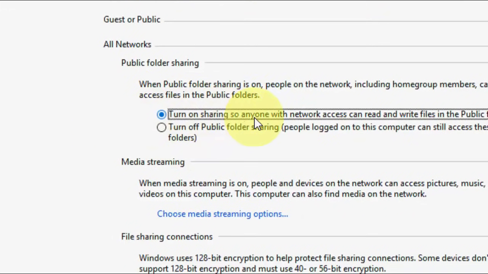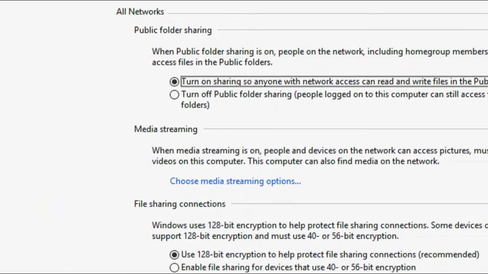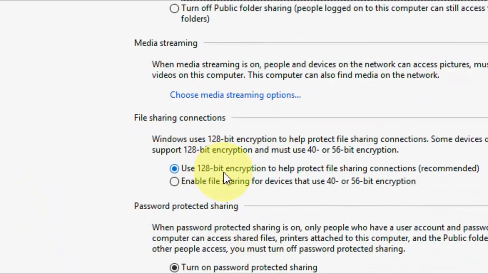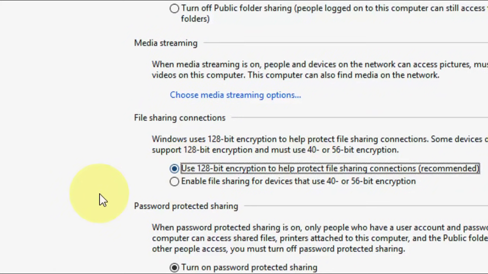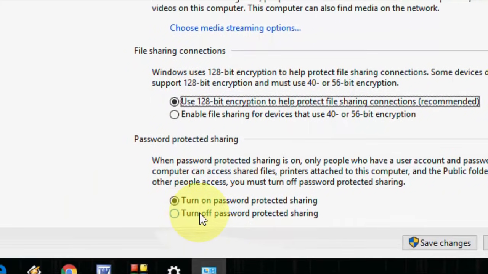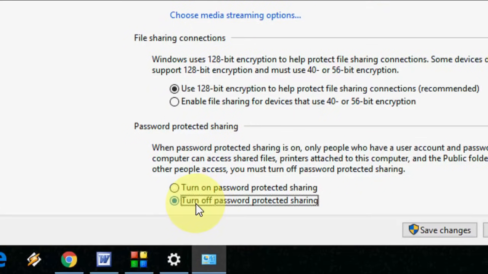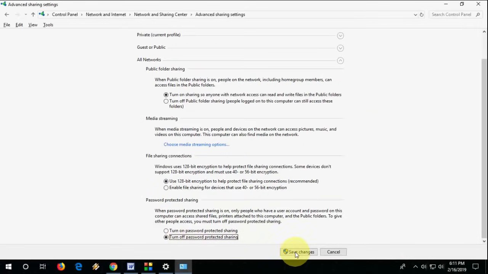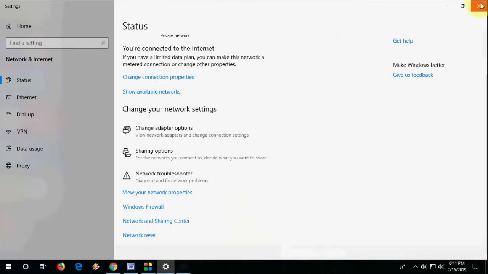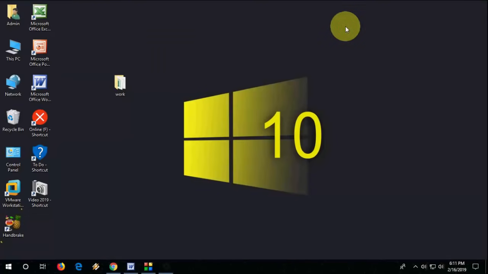Here you need to turn on sharing, so anyone with network access can read and write the file. You need to check on this option and also check on use 128-bit encryption. Also you can turn off the password protection. If you don't want it, just check on turn off password protected sharing. After this, simply click on save changes and close this. These are some network settings.